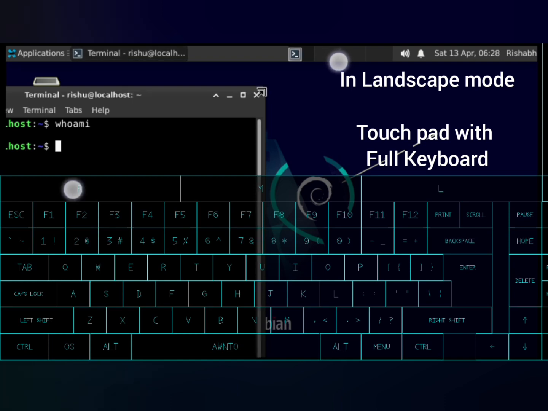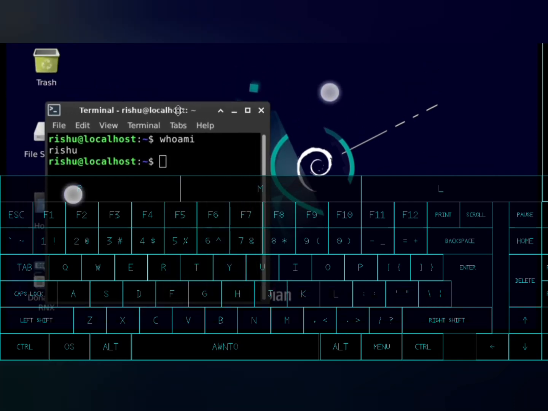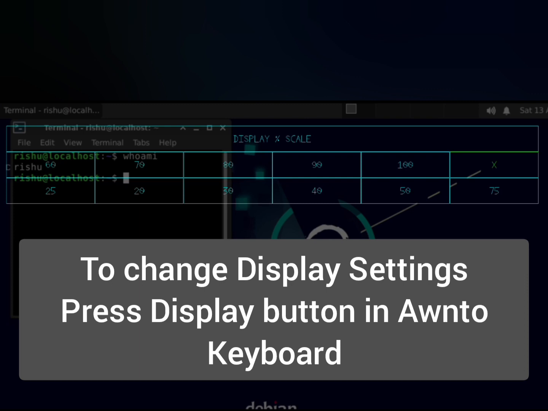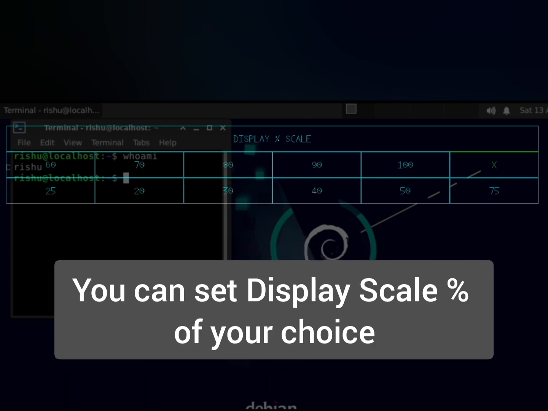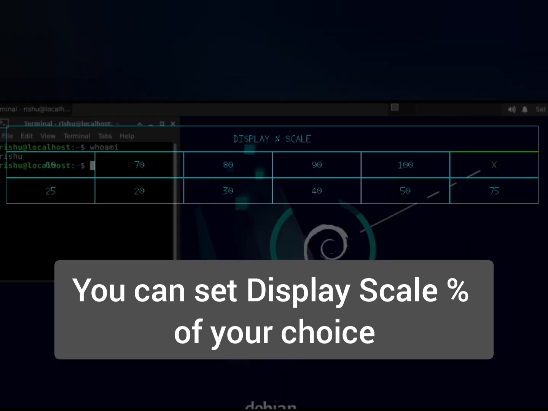In landscape mode, there is a trackpad which you can use to simulate a mouse. There is also a display button which is used to scale resolution. You can choose your preferred scaling from given options.